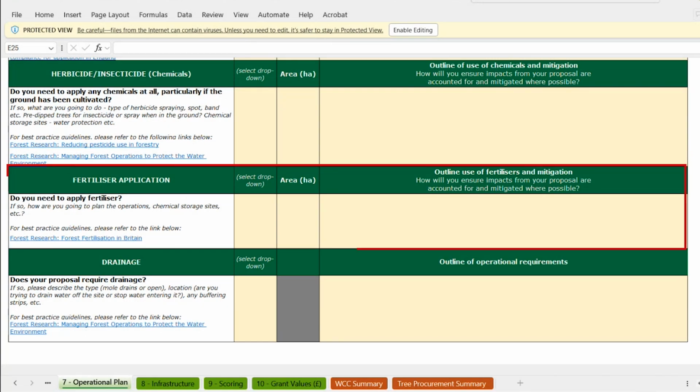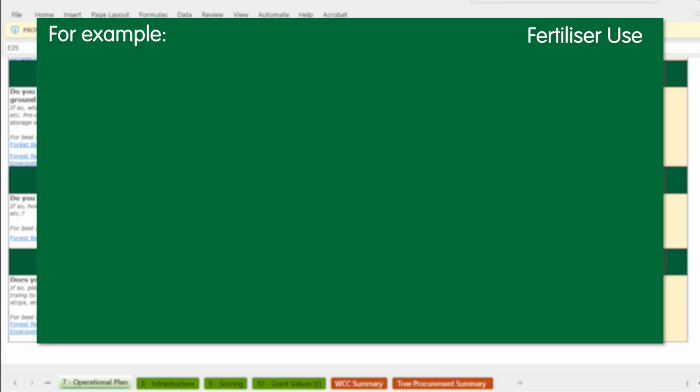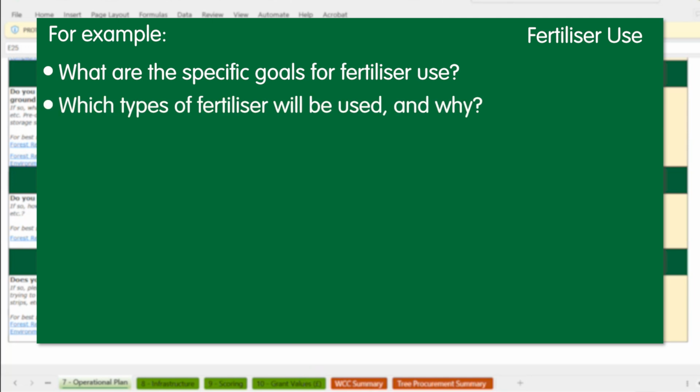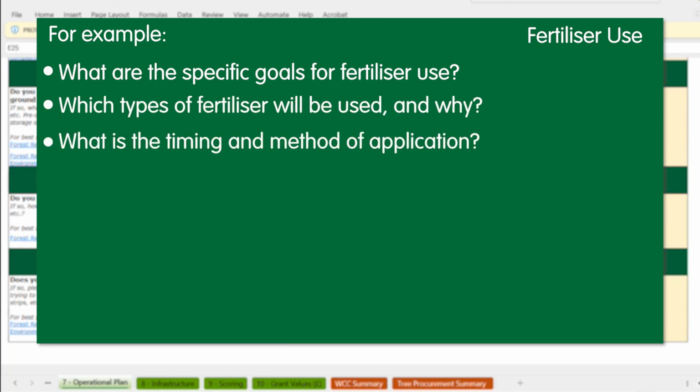The section on fertilizers is wanting to understand your rationale for using them, as well as how you plan to ensure safe storage. Here are some questions you can use to help answer this section. Fertilizer use. What are the specific goals for fertilizer use? Which types of fertilizers will be used and why? What is the timing and method of application?